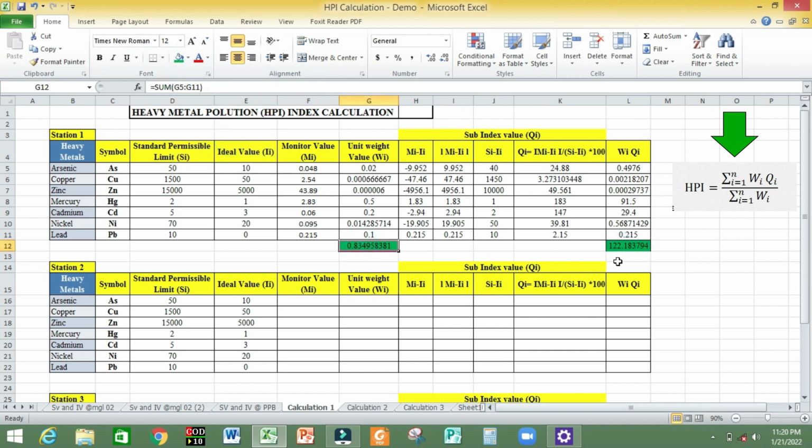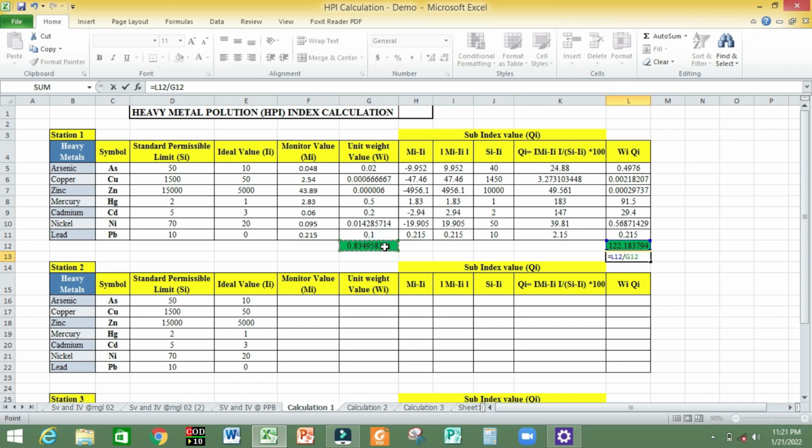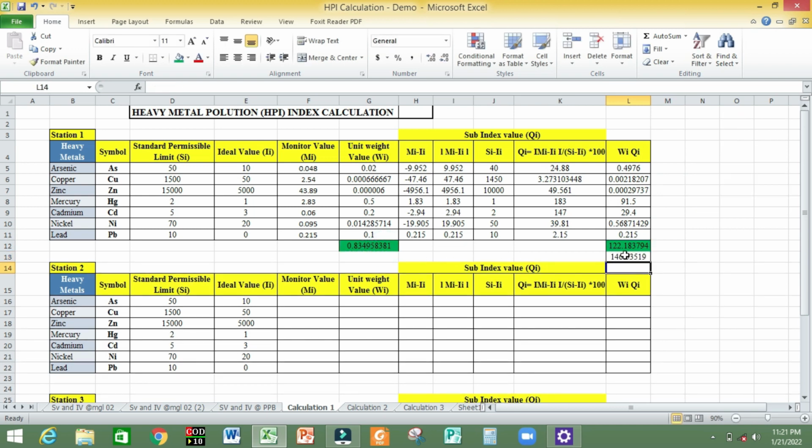Now this will be the summation of WI. This is summation of WI and QI. So the HPI formula is equal to the summation of WI into QI, which is this, divided by the summation of WI, which is this. So now with this, you'll get this much value.